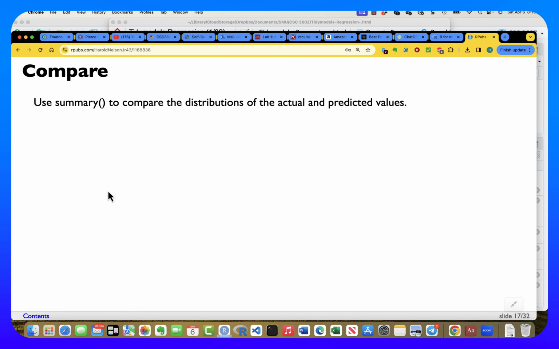Then I want you to use summary to compare the distributions of the actual and predicted values. So stop the video, do that, then come back, restart the video again. Okay, you're back, so let's go ahead.